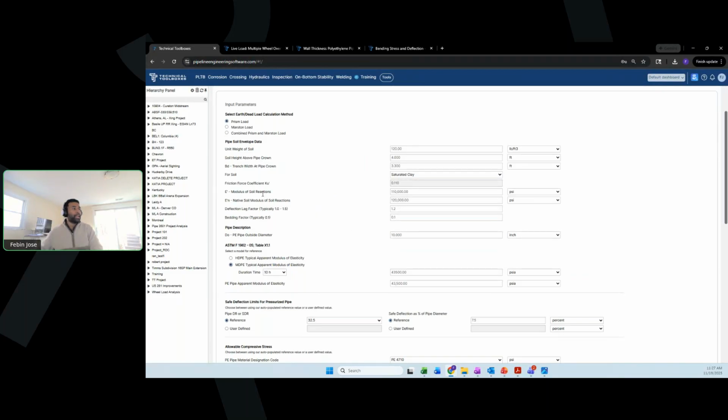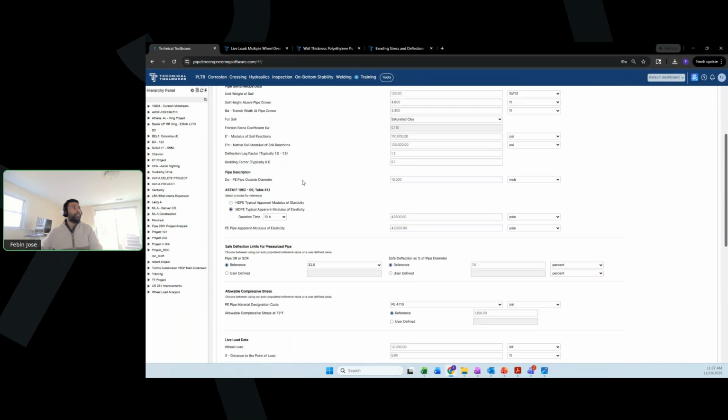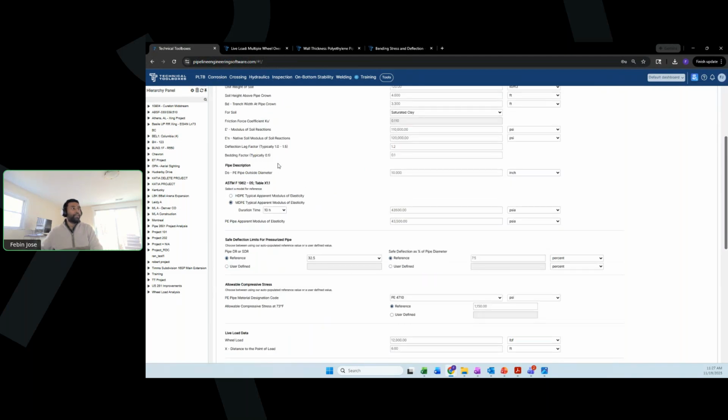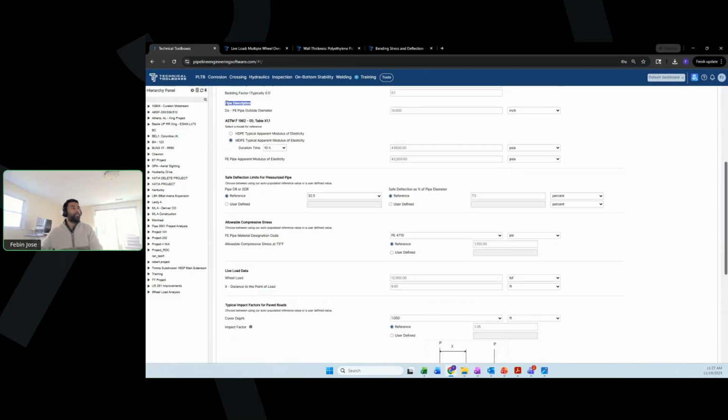Once I have it, I have the modulus of soil reactions and the native mold soil reaction that's essentially coming in there. And in this case, this is essentially something that we are entering here. And that is something of a user entry here. Then you have your deflection lag and the bending factor that we enter. Now, the next piece is essentially the pipe description. You select what your pipe OD is.